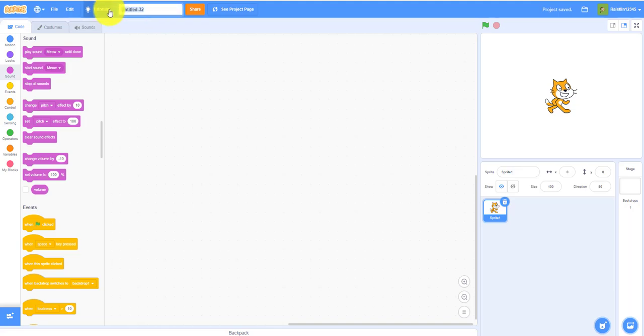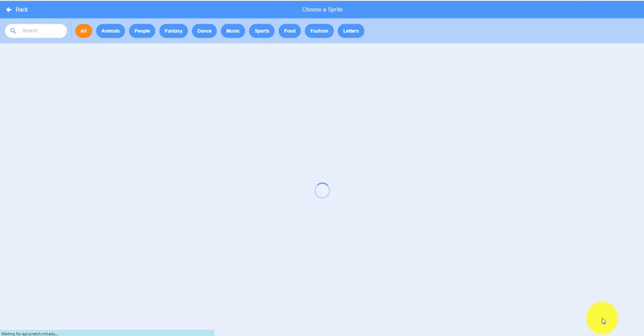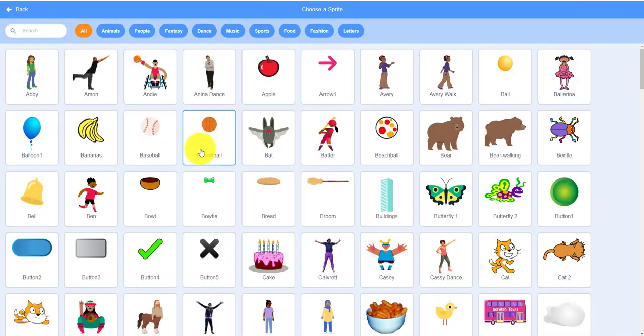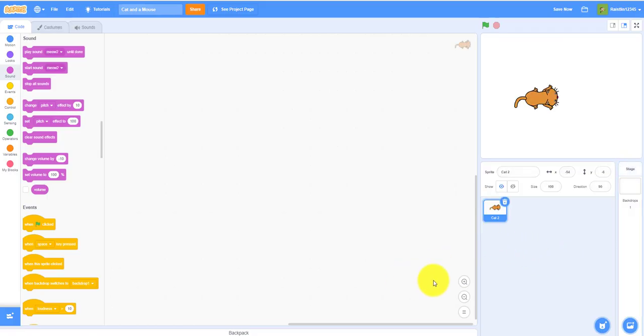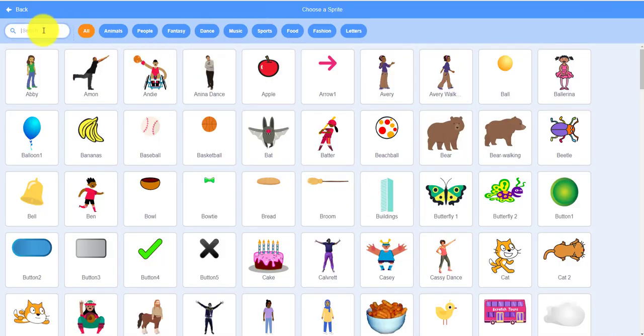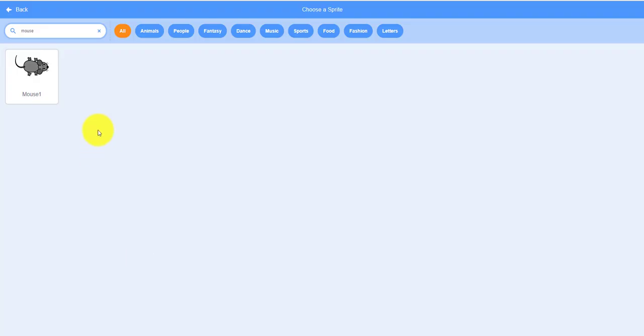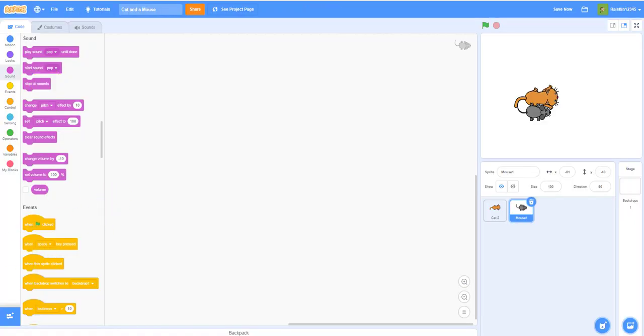So first we want to rename the project to cat and mouse. You can throw away your cat, and we'll choose some sprites. So we have the cat, we have the mouse, and I just got a cheese from online. You can just search up cheese PNG.